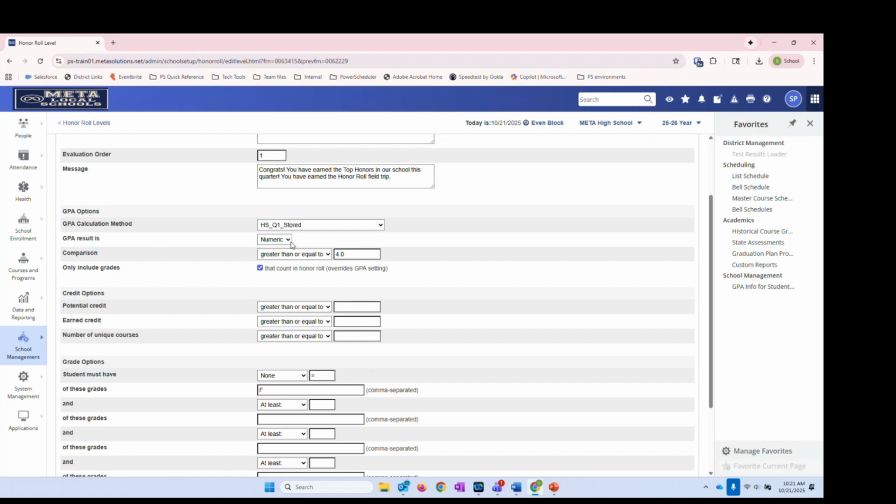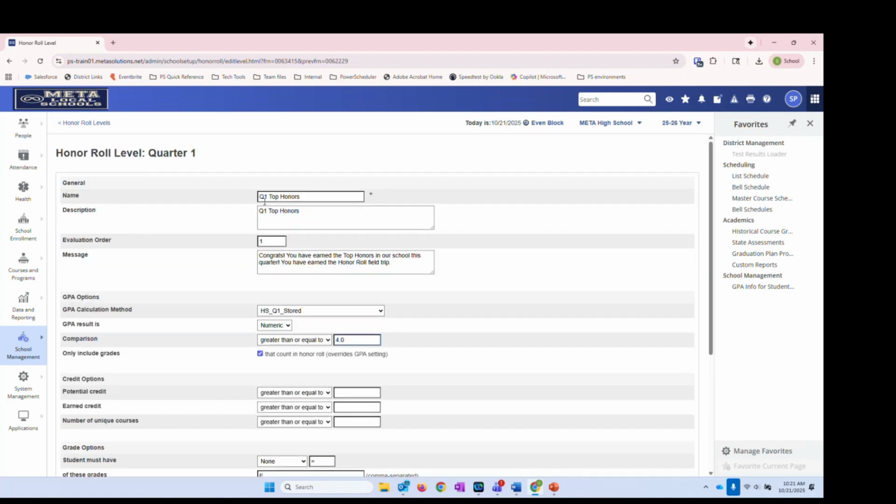The GPA result is numeric, almost always. Every district that I've worked with, all these training boxes, all list numeric as the GPA result. And then this is the really important piece that makes it different from the other levels, of course. Their GPA, based upon this calculation, has to be greater than or equal to a 4.0 to tell the system whether they qualify for top honors.